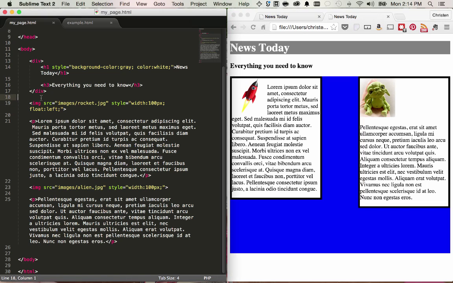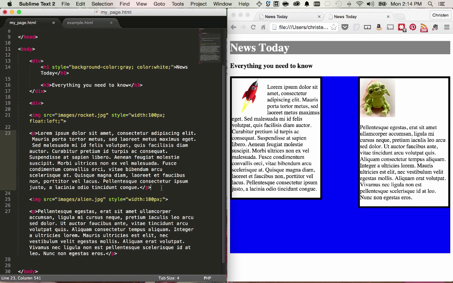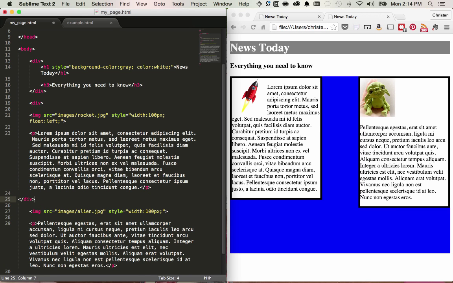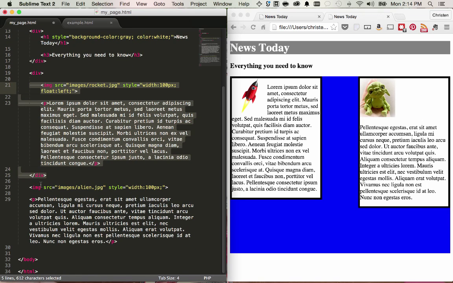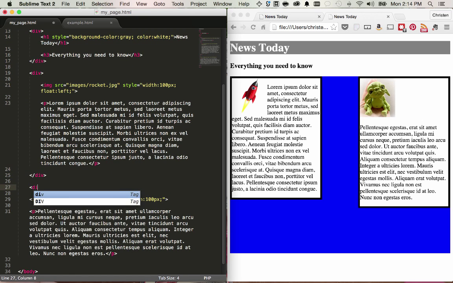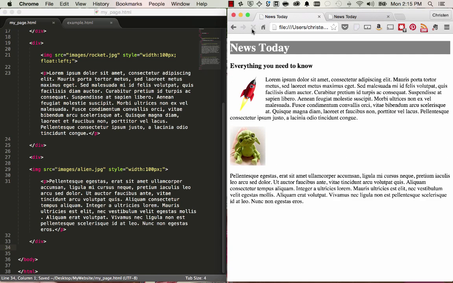So let's go ahead and starting with this image, we'll start a container and then we'll end it. And again, I like to indent mine so that I can see what is in my container. And then we'll do the same thing here. And then we're going to end it. And go ahead and indent it to keep your formatting nice and legible. Okay, so we go back to this and we can see that nothing has actually happened. We've just put them in containers.